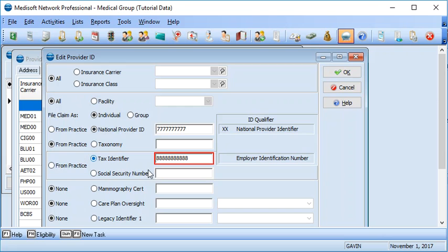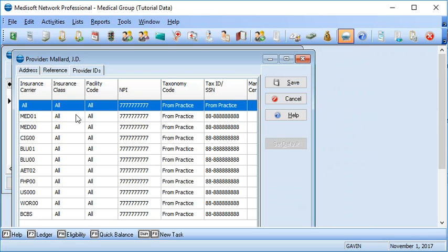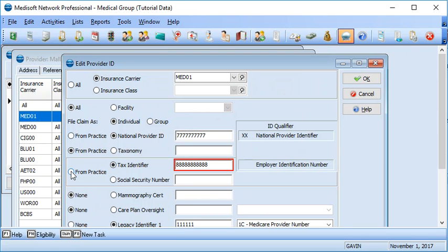So what you'll want to do then is just select from practice, and then that will cause anytime you are filing a claim for this provider to pull the tax ID from the practice. Just click OK. And then the same thing for any insurance carrier overrides, you would do the same thing. Select from practice.